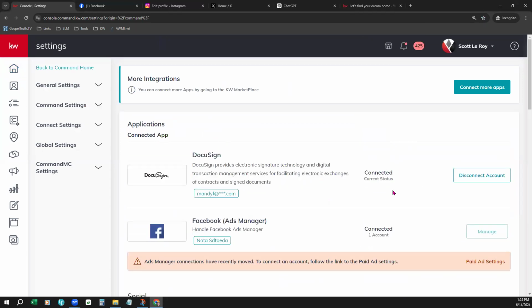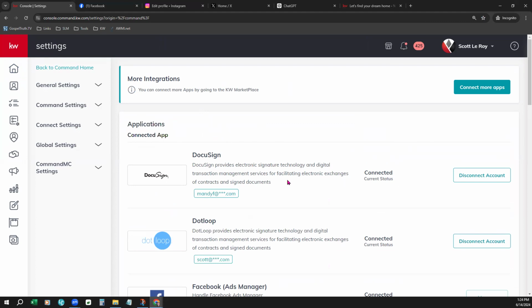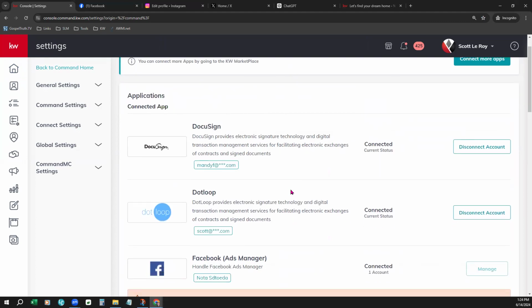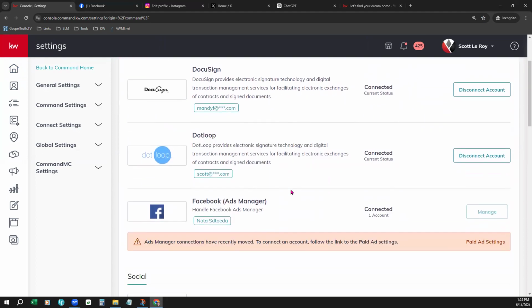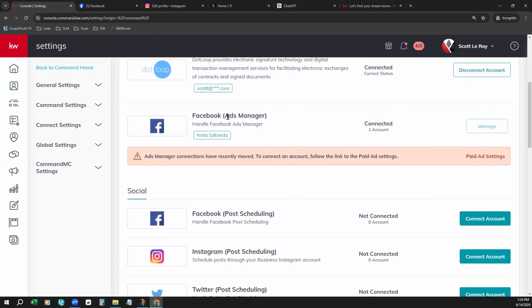So from here, this is your applications page in your settings, okay? And so this is where we're going to connect your applications. So we'll scroll down and the first that you see is Facebook. It's your ads manager for your Facebook, or excuse me, for your paid ads. Please notice that those connections have moved. It's back in your paid ad settings where we were just a moment ago. We'll jump in there in just a second, okay? That's where we'll link the Facebook for paid ads.